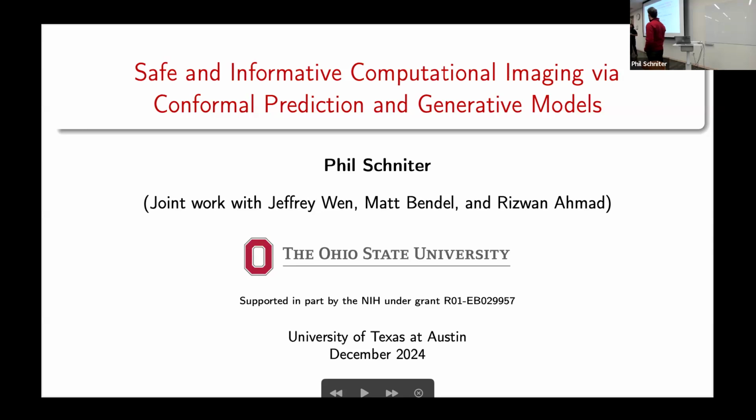Phil's worked on a lot of things in the past, but these days he's really focused on how to use machine learning for signal processing and inverse problems, especially looking at generative models. And I'm really interested to hear about how we might be able to make them a little bit more reliable for things that I care about. So I'll let you talk about using them for conformal prediction. So thanks so much for coming.